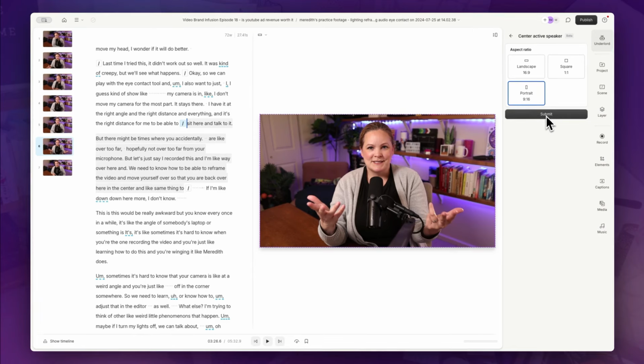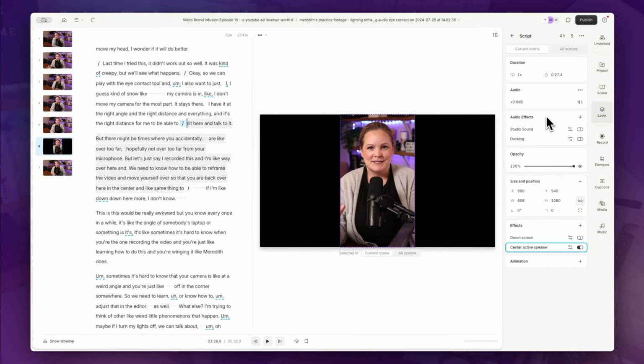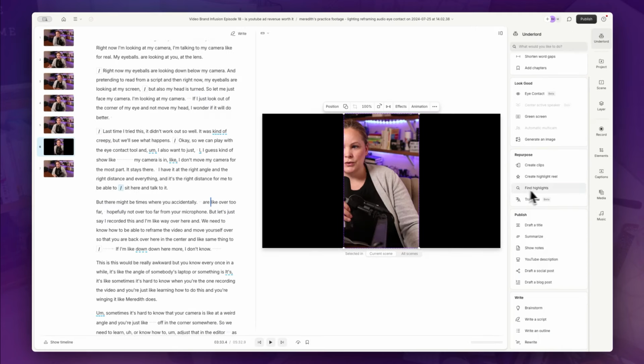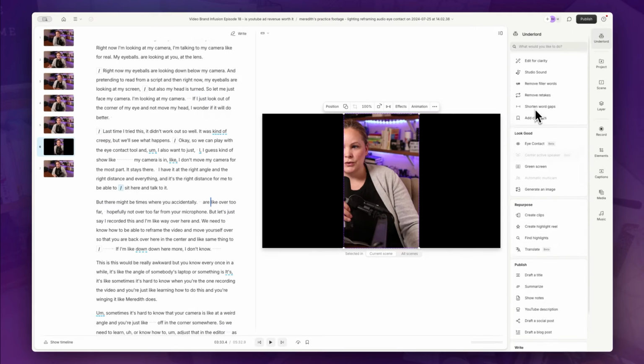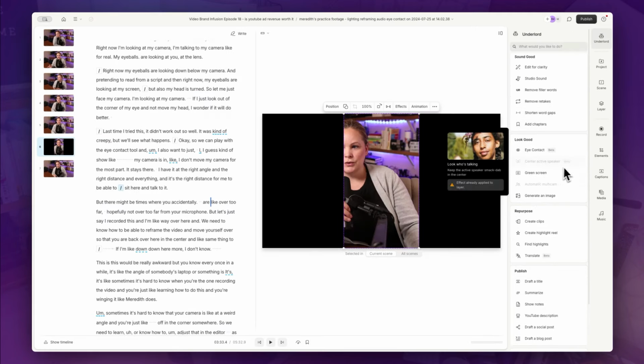Now, the center active speaker option, I'm not 100% sure how this works. So I'm going to hit submit and it's got us framed up here, but now Descript is sort of frozen. So I think I'm just going to chalk this up to the fact that it's in beta and it wasn't working very well at the time of this recording.